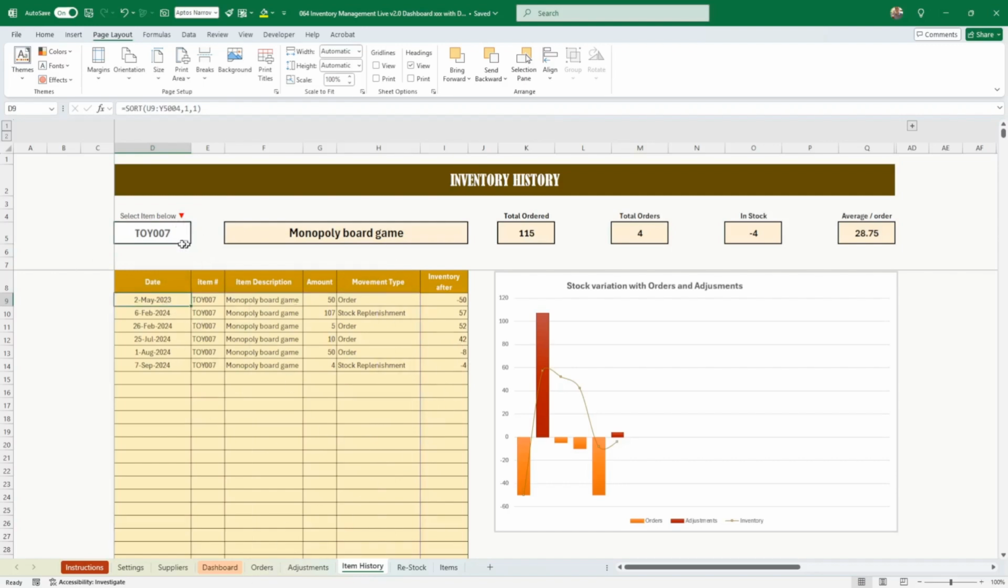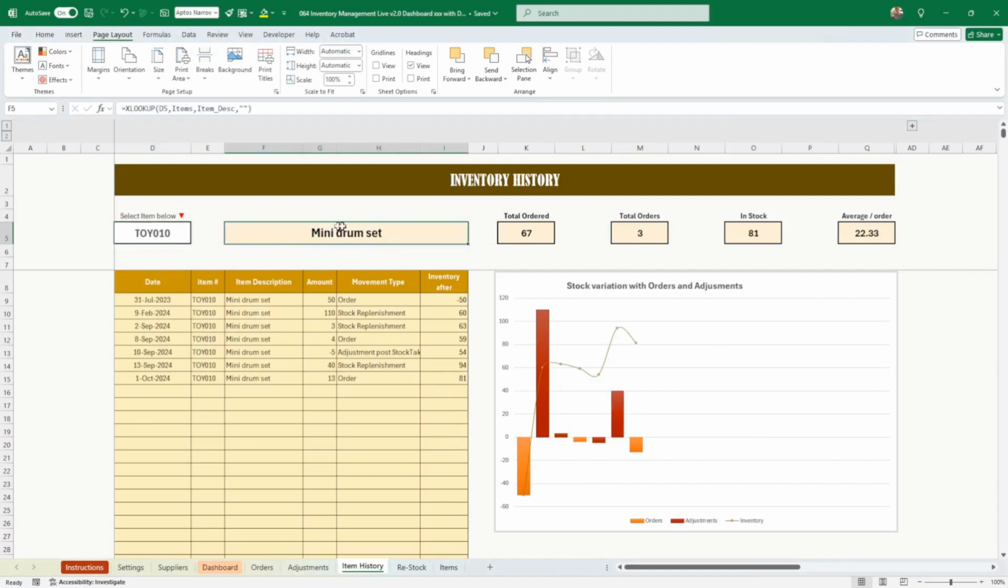And here what you do, you select one item here. And it just retrieves everything from this item and it gives you a chart. It retrieves the description, obviously, total ordered, the total orders that we have, and the in-stock and the average per order here. So, in other words, you have 67 total ordered, but there's only 3 orders.